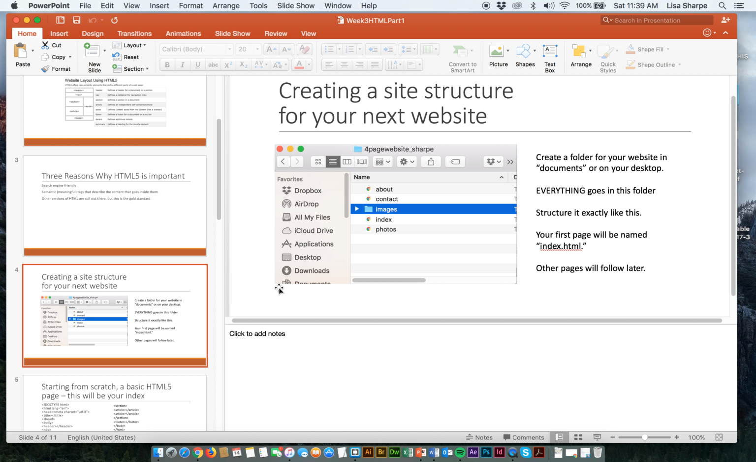All right, so here's what we're going to do. I want you to create a site structure for this website. So I'm putting mine on the desktop, or you can put it in documents, but please don't bury it really, really far inside something like a USB drive. Make it somewhere that's easy for you to find, and you'll thank me later.